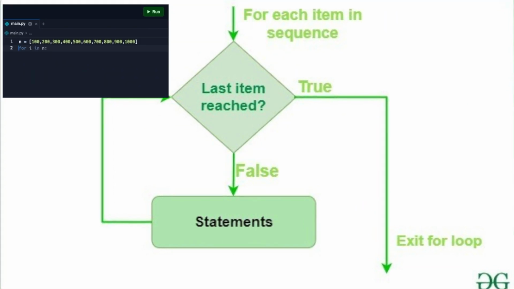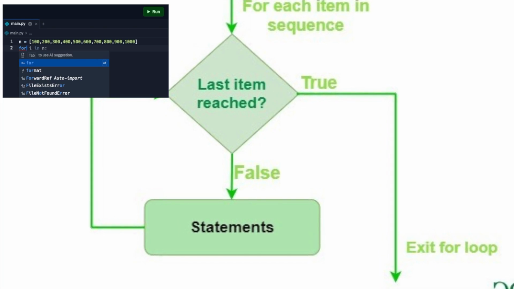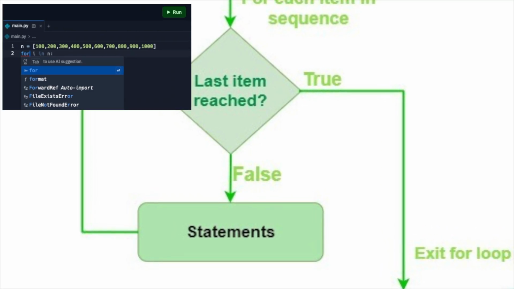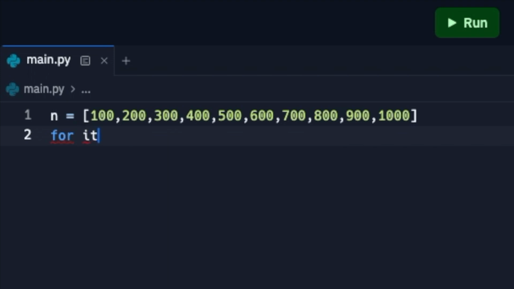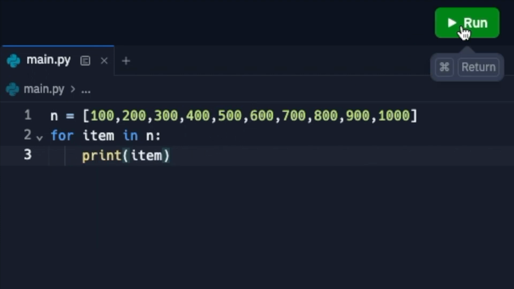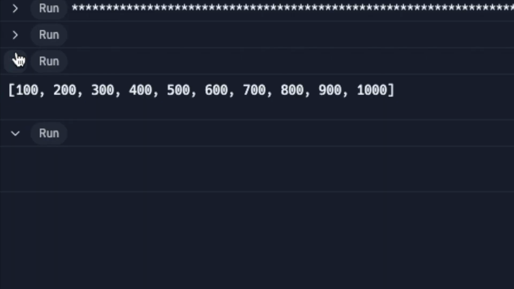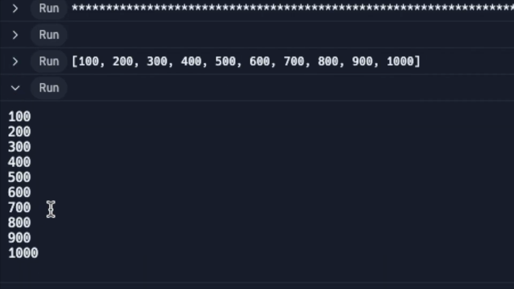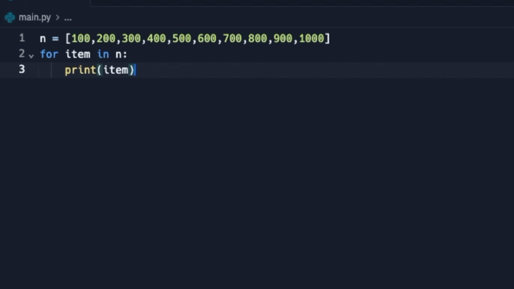So the way you would write this is for, and then you give the loop a name. I'm going to write item, and then in n, and then directly underneath item, we write print item. And then when we run, there we go. Now we can also do the same using a while loop, but it's just a bit longer, but I'll show you anyways.